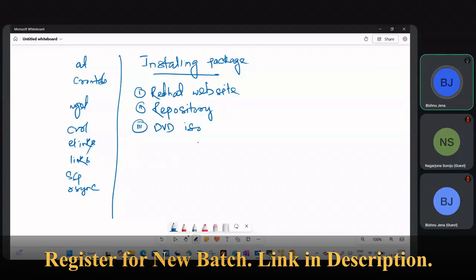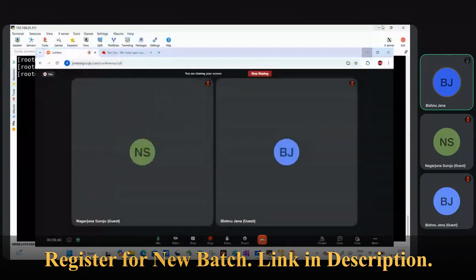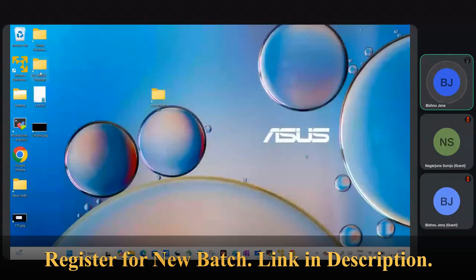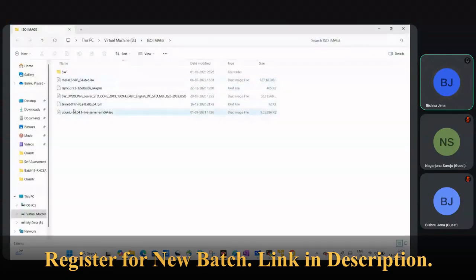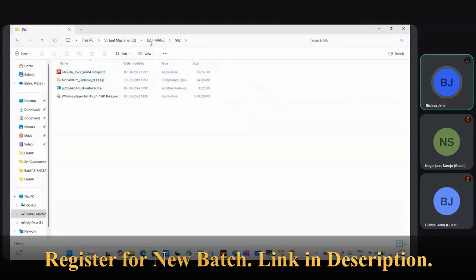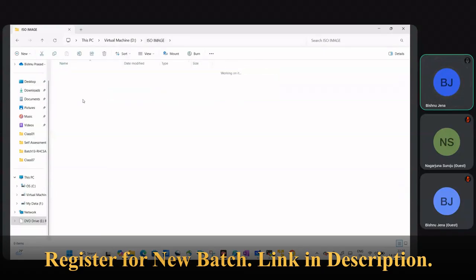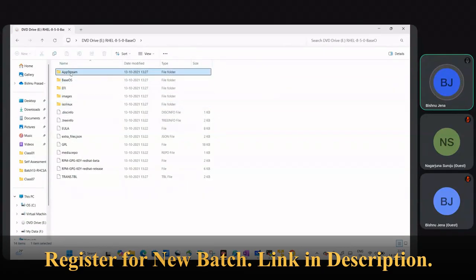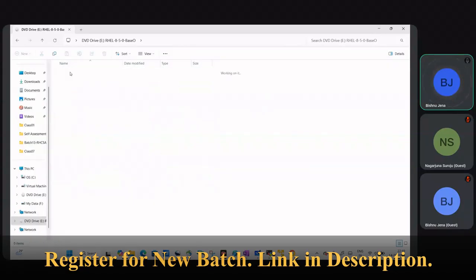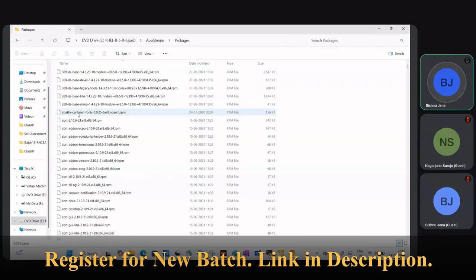So what is a repository? I am going to tell you after some time. Here you have to understand that we can also use the Red Hat website to download a package, or we can use the DVD ISO image. Previously, I have already told you, if we go to the DVD ISO, you can see this is the DVD ISO. If we go to the DVD ISO, you can see there are two folders available. One is AppStream, another is BaseOS. If you go inside AppStream, you can see there is a folder called Packages.